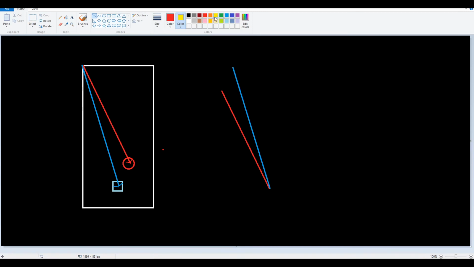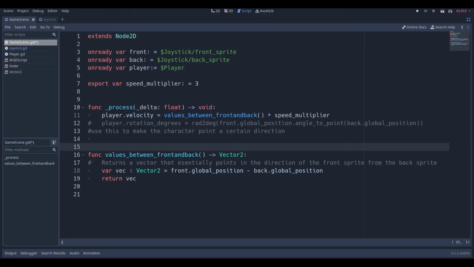Now, if we go yellow for resultant, we're just going to trace our path, and this is the direction we should be going in. And you can see it's the exact same thing. That's all vector subtraction is, and that's what we're doing.